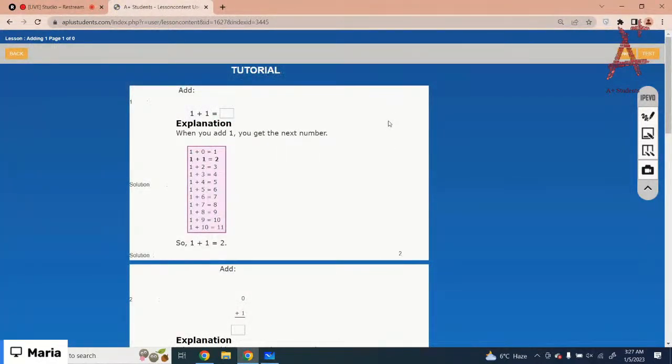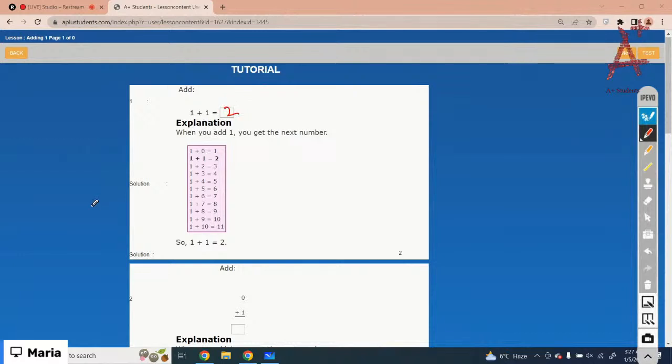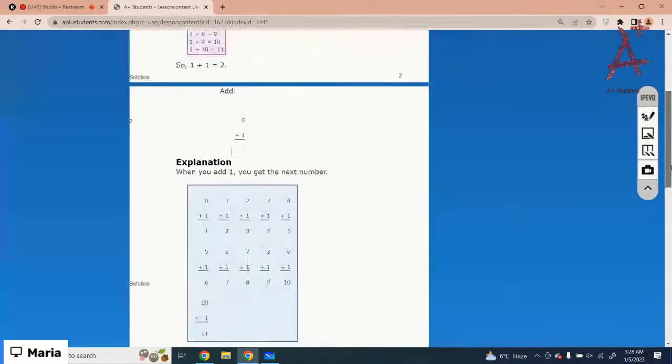Okay, so we have to add 1. Got it? 1 plus 1, you are adding just 1. So adding 1 gives you the next number in the counting. Like you started with 1, you added 1, 1 plus 1 is 2. So whenever you are adding 1 to any number, the answer will be the next number in the counting. So for 0 plus 1, which is the correct option? 0 plus 1 is 1. So 1 is the next number in the counting right after 0.